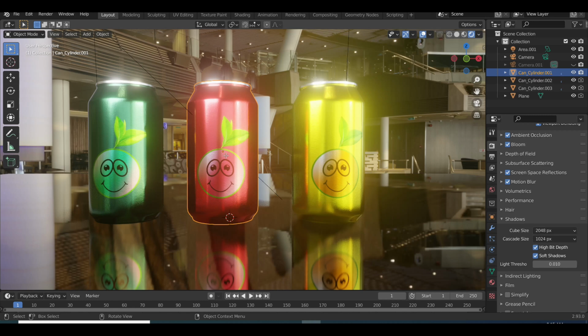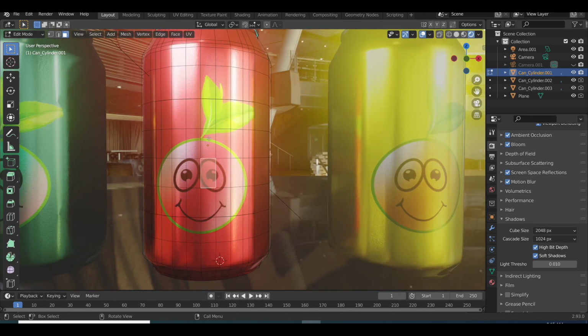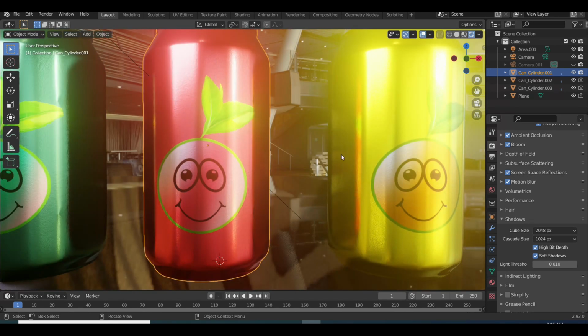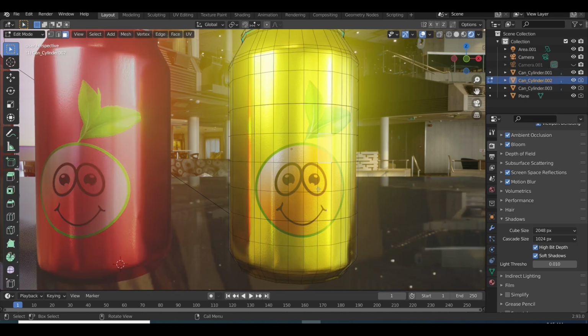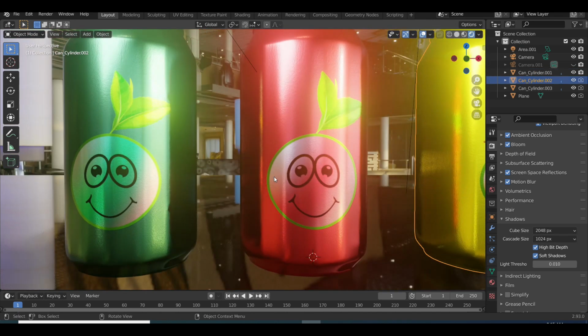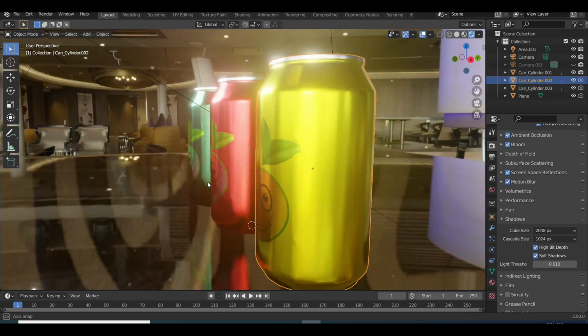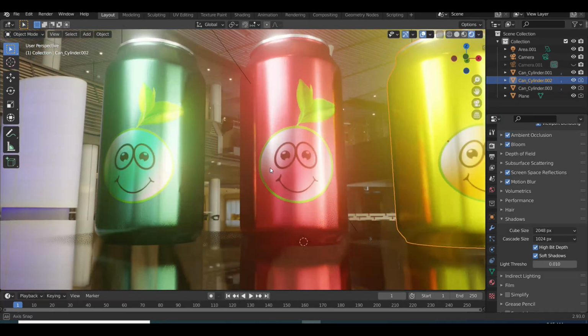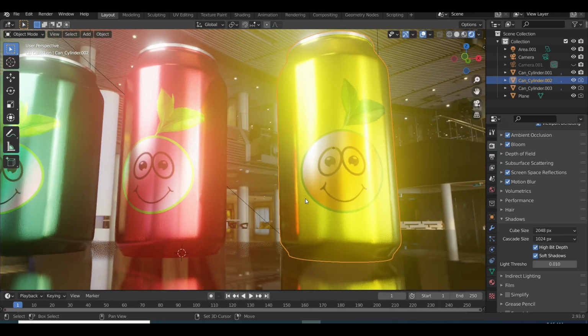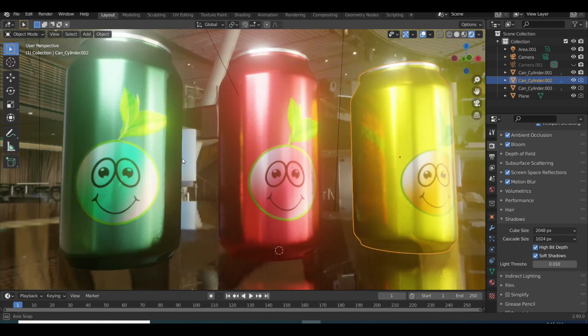I'll be taking you through the process, a simple process, very quick and easy, and I'll show you how I was able to add these logos onto these objects. Very, very simple. So just stay tuned and watch right through the video. And also please watch through because I have something else to show you at the end.